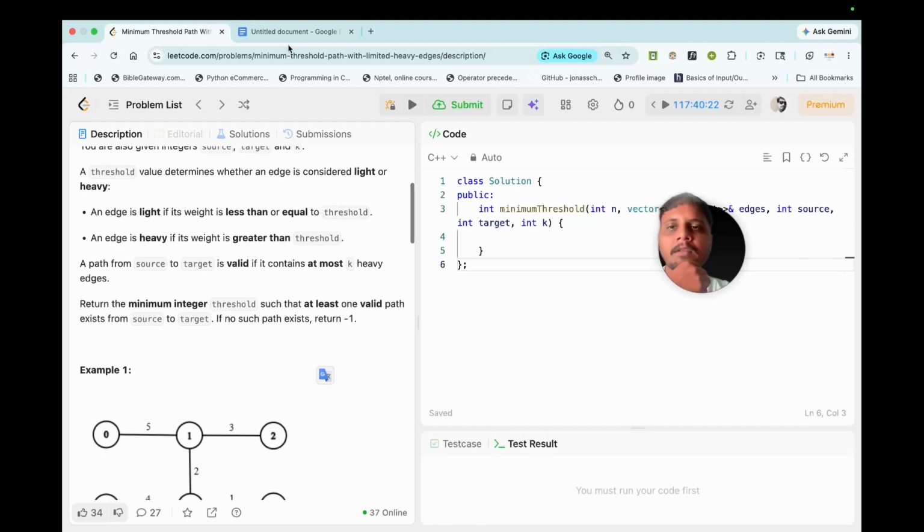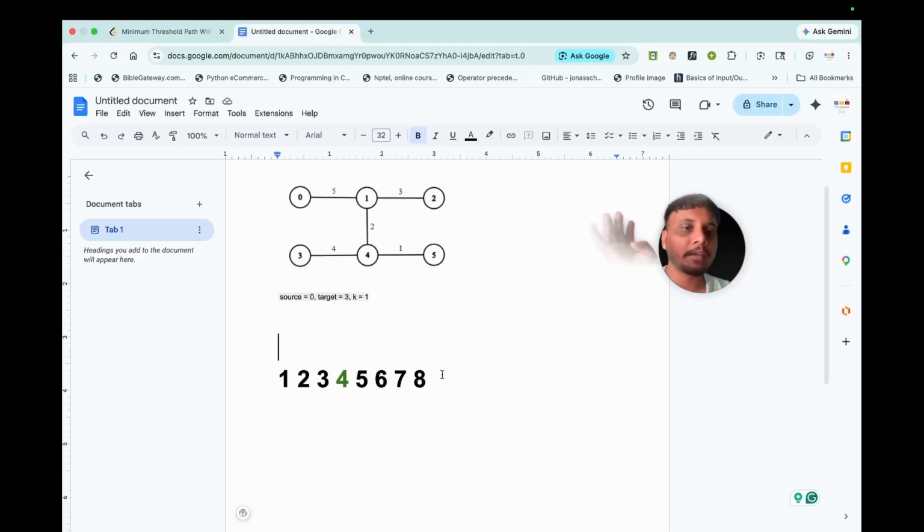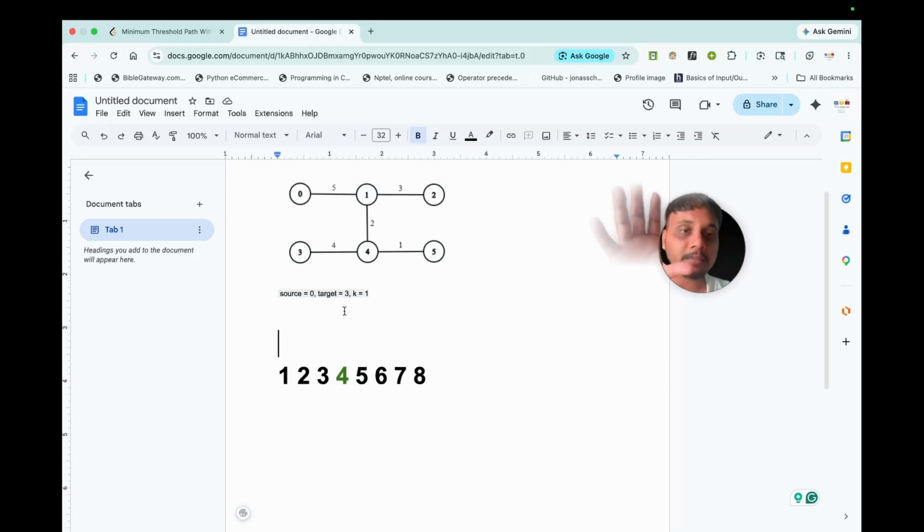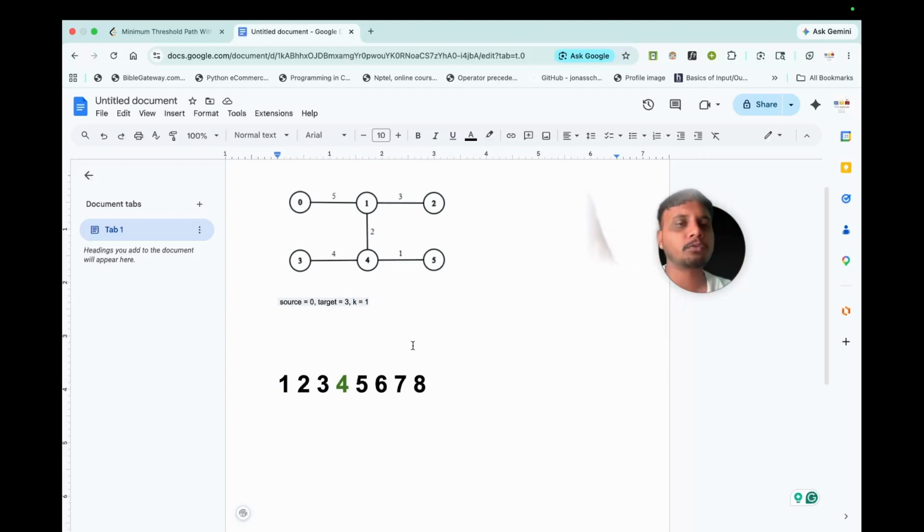Sorry, we can have at most k heavy edges, not four heavy edges. So k is 1. Whatever path we are taking from the source to the target, the source is 0, the target is 3. In this case we can see there is only one path, 0 1 4 3. So we move from 0 to 1, then from 1 to 4, then from 4 to 3.